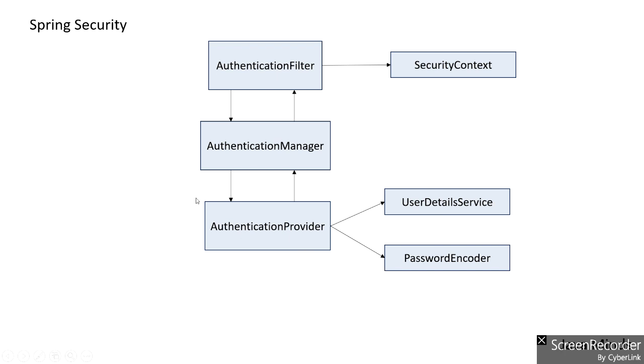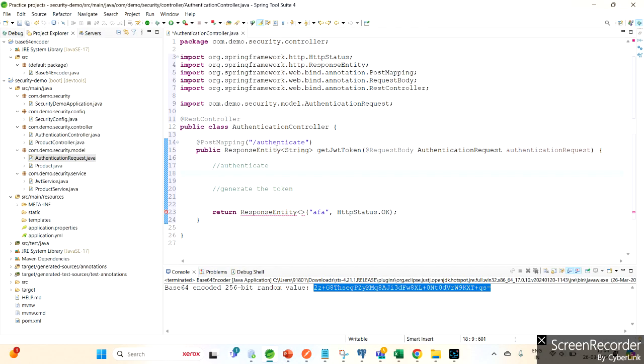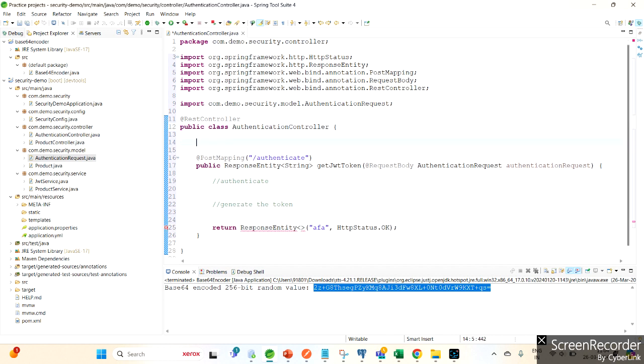So how can we do? We have two options here. Either we can go with authentication manager or authentication provider. So I will go with authentication manager. Okay, so first of all, I'll request Spring, please can you provide authentication manager for me.